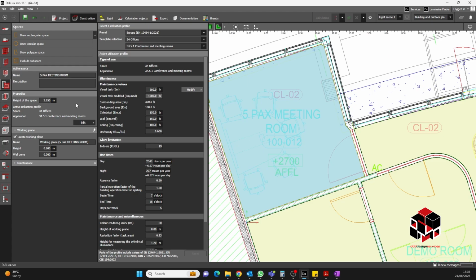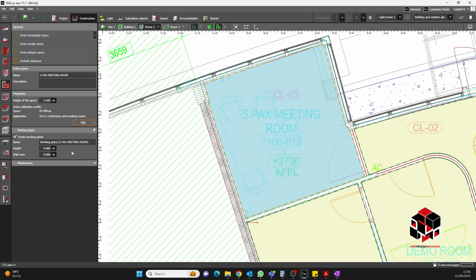Okay. Now, as you can see, there is a lot of information here that pertains to that utilization profile. So it will change as you select a different application. Right now, we will not be discussing this. Probably we'll save it for a different topic.